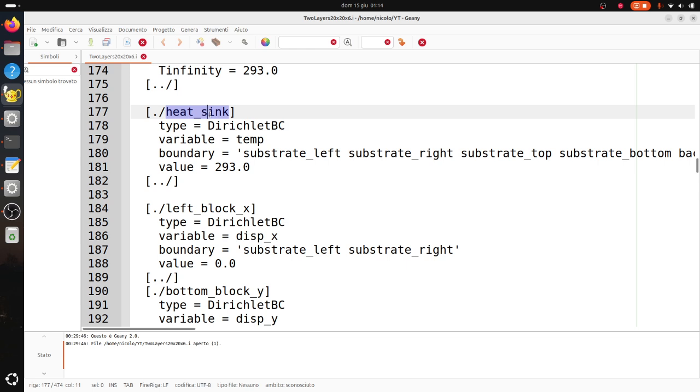So this is the heat sink approximation. I set a Dirichlet boundary condition, which means those particular surfaces are kept at 293 Celsius. They act as a heat sink. You can change this value if you want, or you can try a Neumann boundary condition, but you still need to. You cannot assume that those surfaces are just free in space, because that's not real.